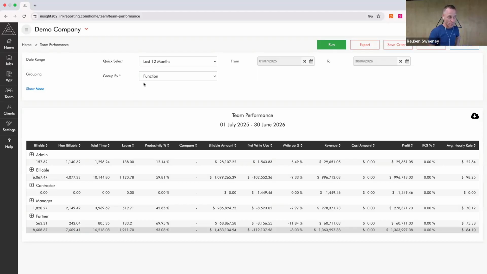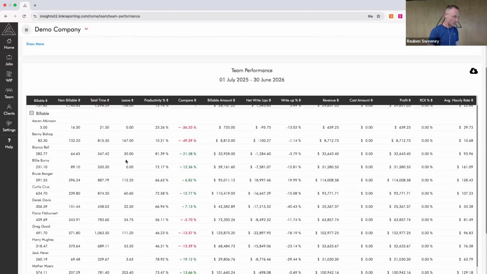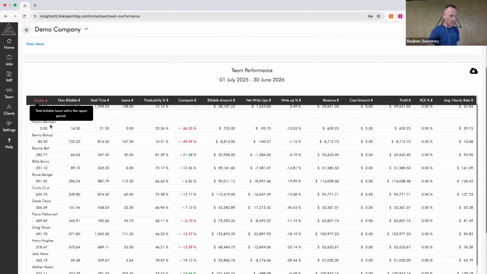Inside this, whether you're going to group it by team or role or filter or something like this, we want to be looking at our people. Here's all of our people, and I'll explain this left to right. We've got the time they've put in, productivity, the value they've generated, and here's the column we're after, net write-ups. This is net write-ups for Bianca for that period. And inside that number, that's where all the gold is. We'll look at that in a moment.